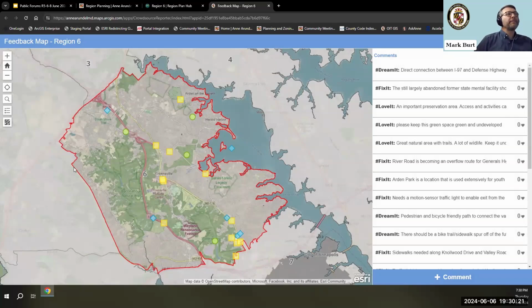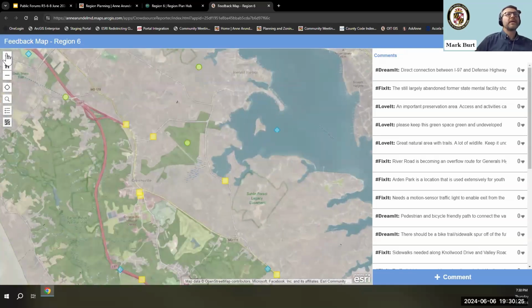So getting into the main map here, you can see it opens up with the region boundary outlined in red. I'm going to highlight some of the tools here. The plus sign will zoom in on the map.